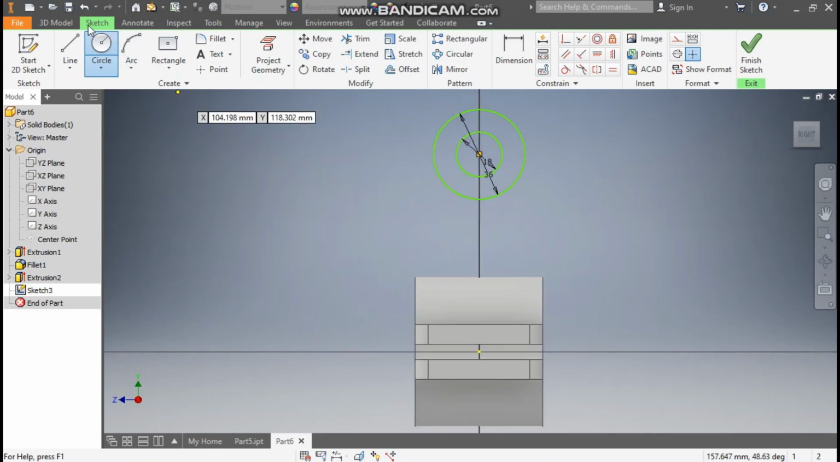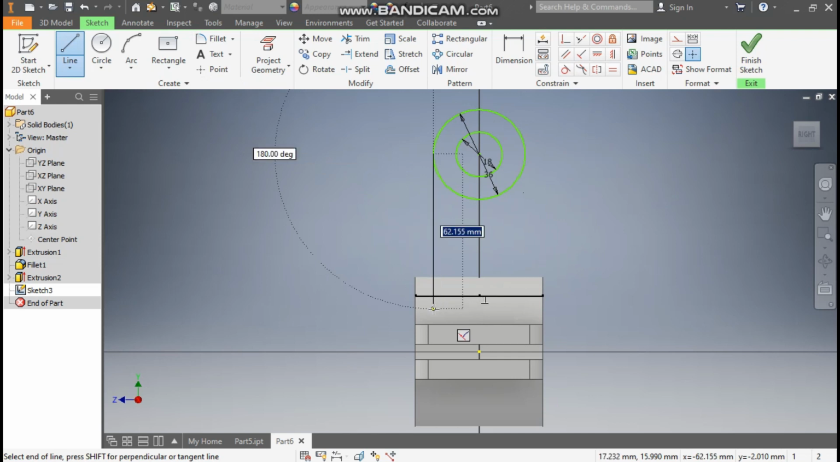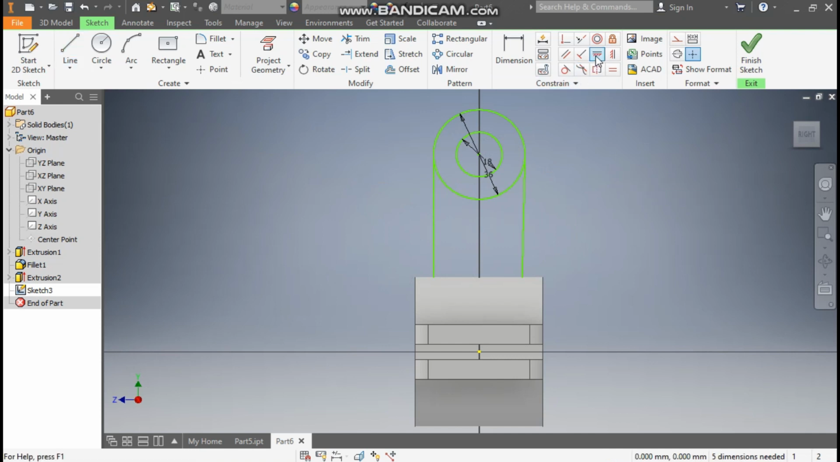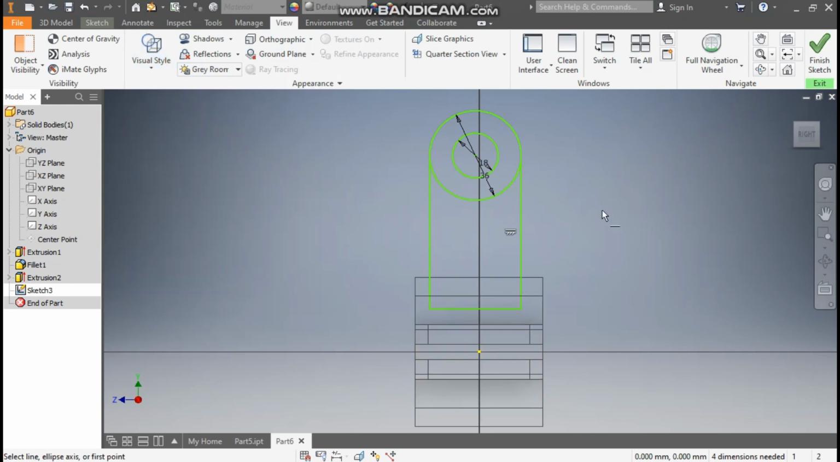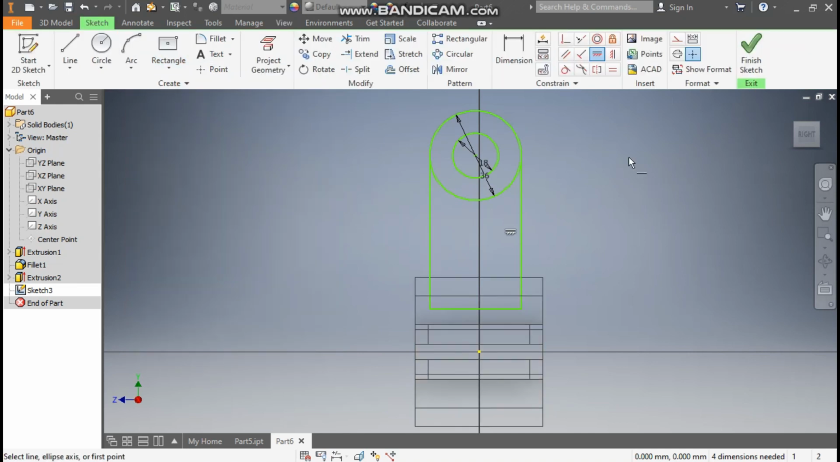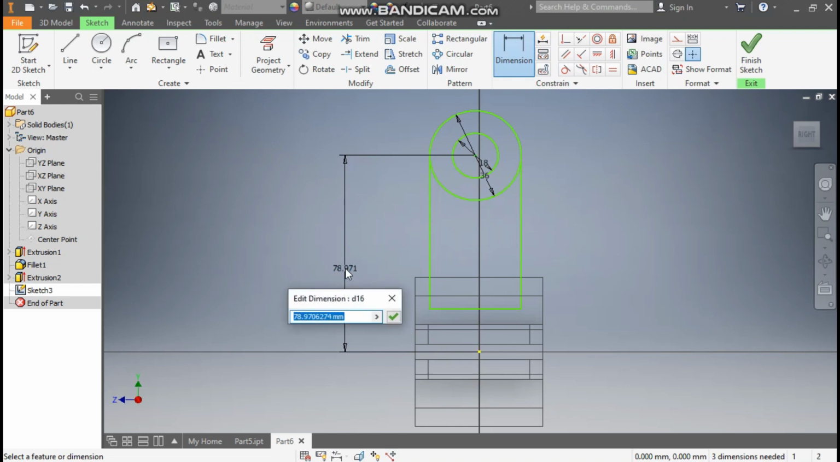Okay, now go to line command, make a joining profile of line. Okay, till here and one here. Okay, escape. This side we will take horizontal constraint and select this line. Go to view, visual style, change it to wireframe. Okay, go to sketch. Here go to dimension. From midpoint, this will be at height of 55 mm.